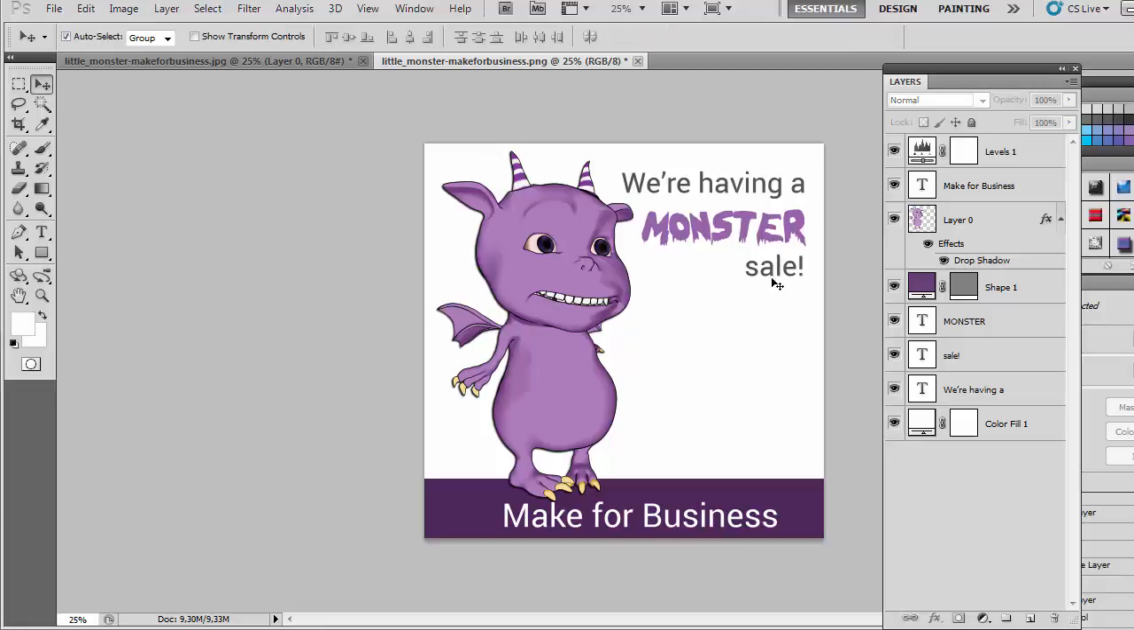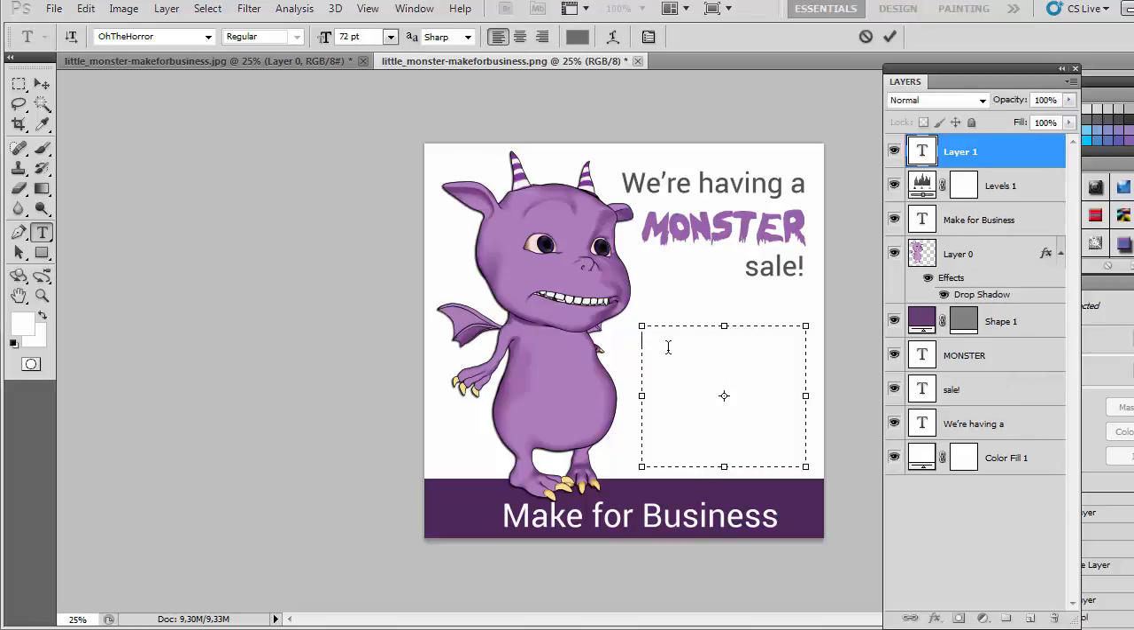Right, okay, so we're having a monster sale. I want to put a little bit more detail about what the sale is, maybe add a coupon code or something. If you want to add blocks of text in Photoshop, and the same with Illustrator actually, there's a very easy way to do this so that you don't have to keep putting in line breaks and returns and things. You can use the type tool to create a text box. So you just use the type tool, drag it over where you want to put the box.